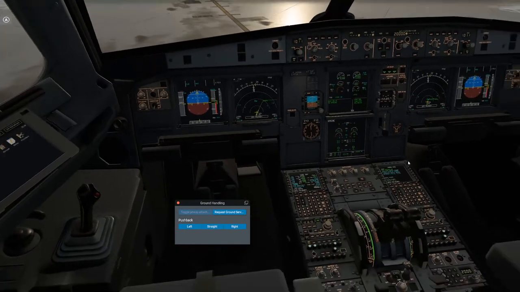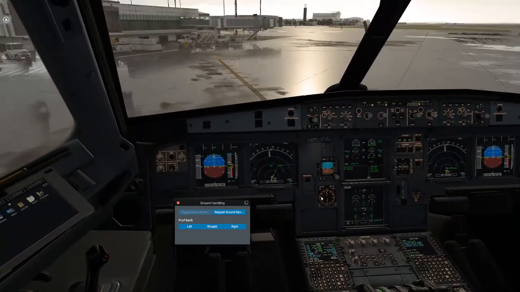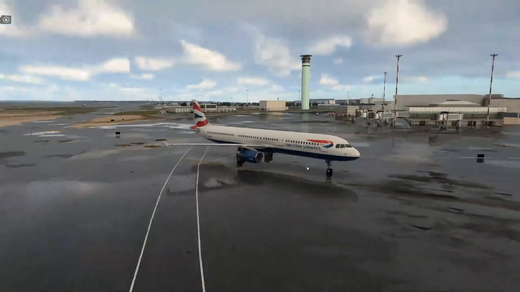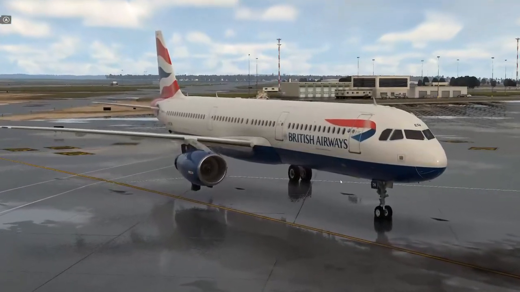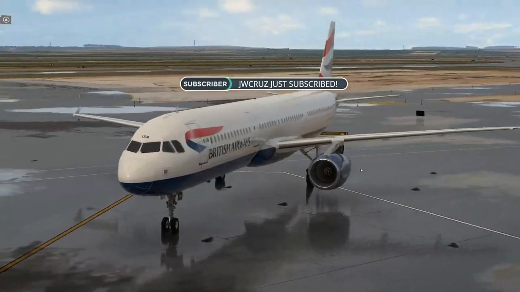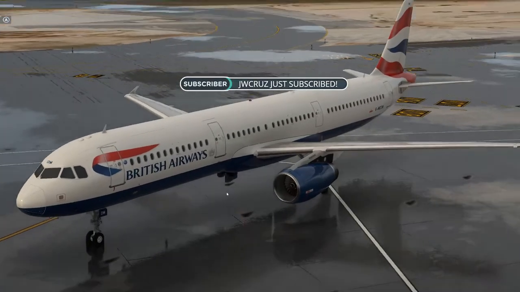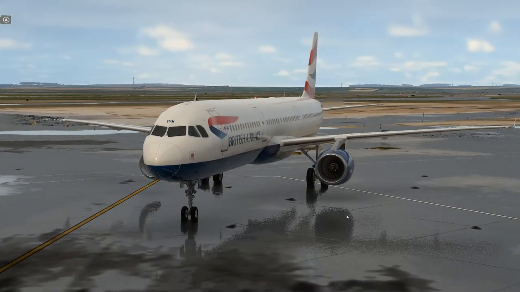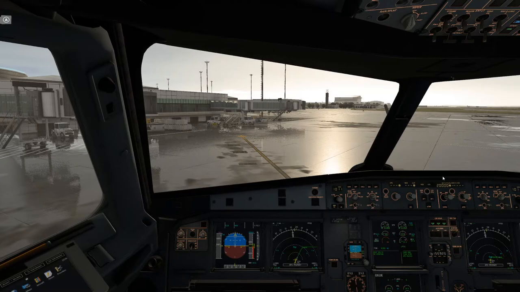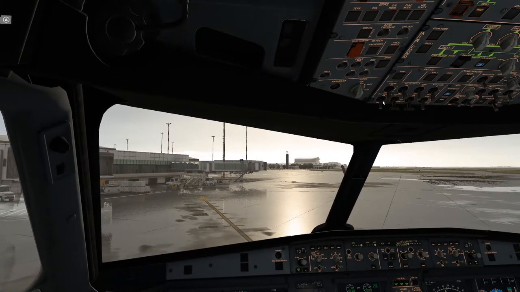Okay, we have a good start on engine number 2. Let's go and start engine number 1. Just look at the beautiful texturing of the Toliss A321 and the engines too. Q8 probably is the better pushback. No, it doesn't, unfortunately, Jack. After beta 2, it's just completely stopped working, so it needs an update.